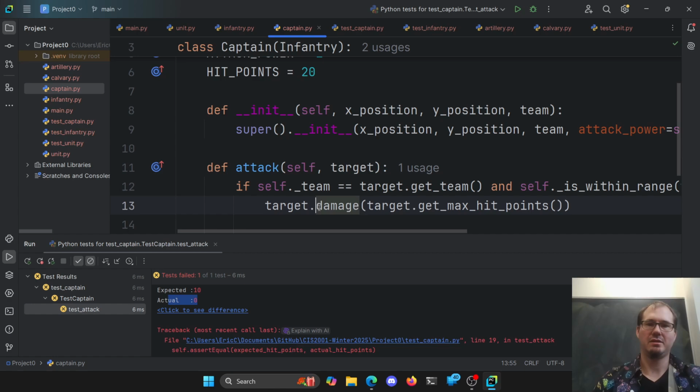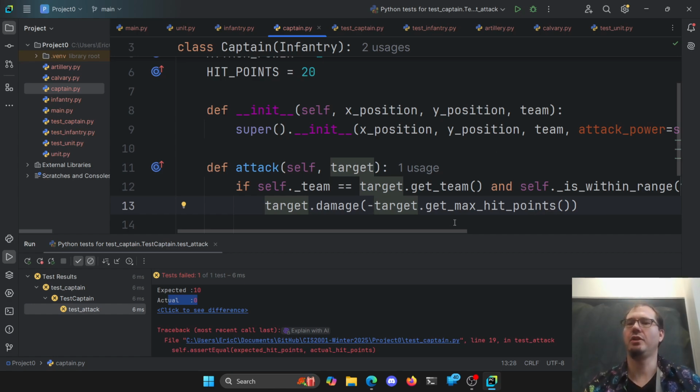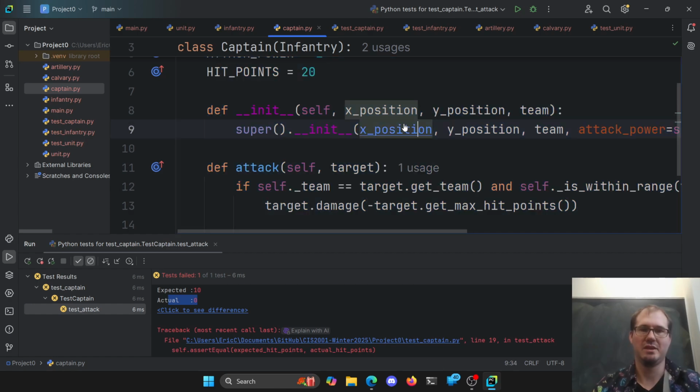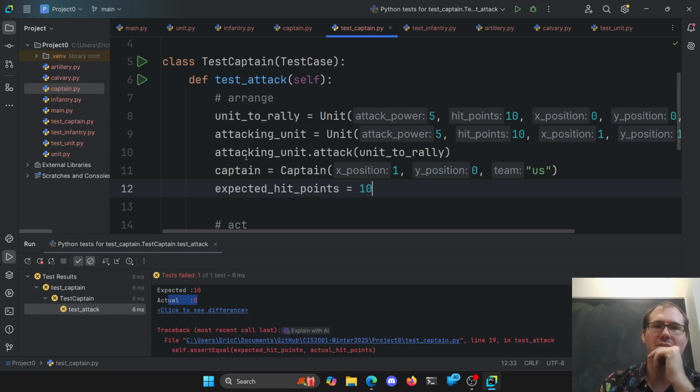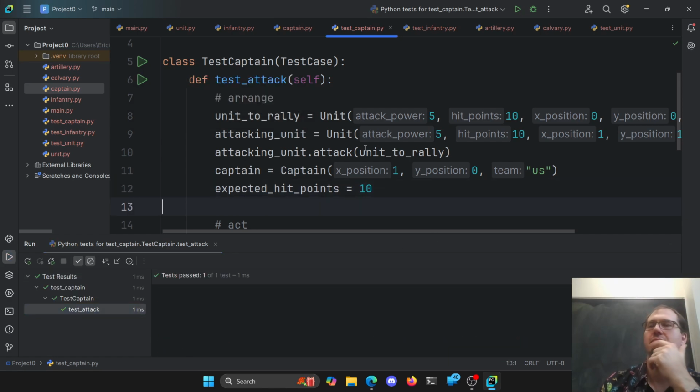All right, so target damage. Oh, we didn't make this negative. It has to be the negative max hit points, because subtracting a negative adds. We just killed every unit automatically here. We just did max damage to every unit. This ought to take care of that. And this is why we test, right? Because we're going to have typos. So testing for captain, let's try that again. Hey, now it's successful.